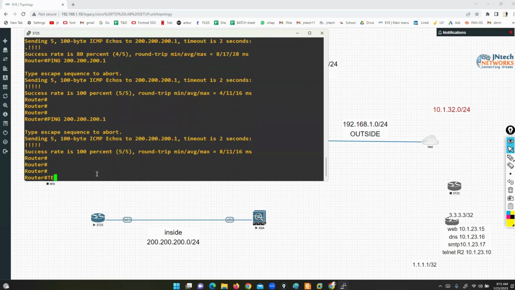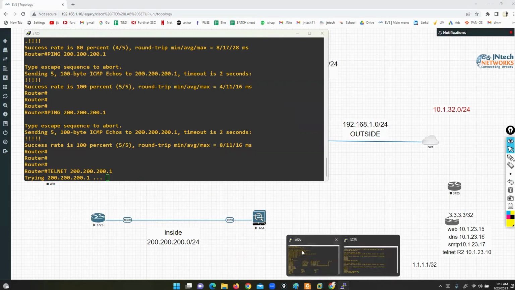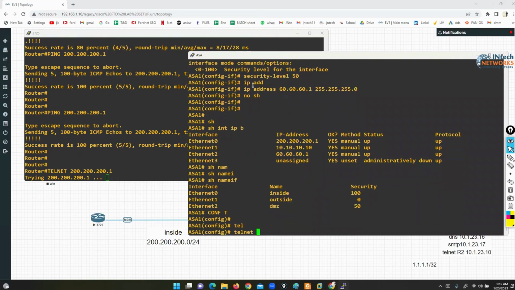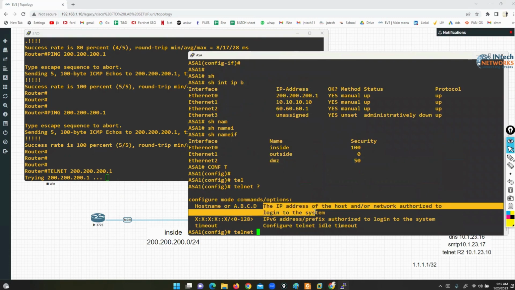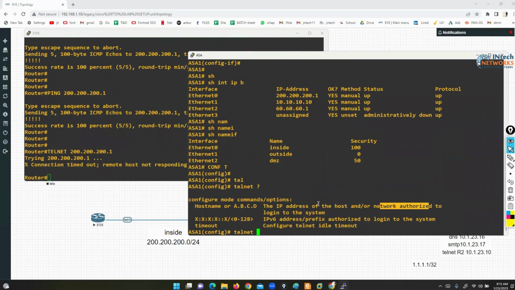But in case I'm trying to access telnet to 200.200.200.1, telnet is not enabled. What you can do on your firewall box is use the command called telnet, and type a question mark. You can define here your specific host or subnet information. See, the IP address of the host or network authorized to log into the system.